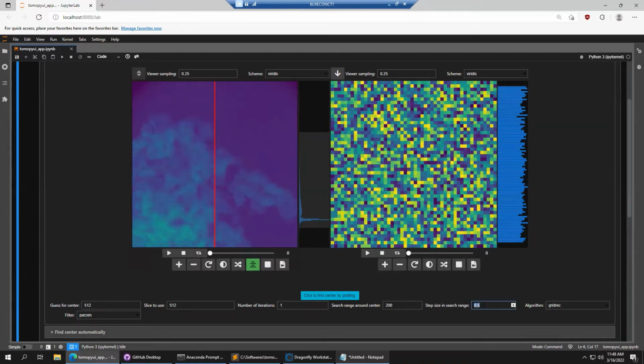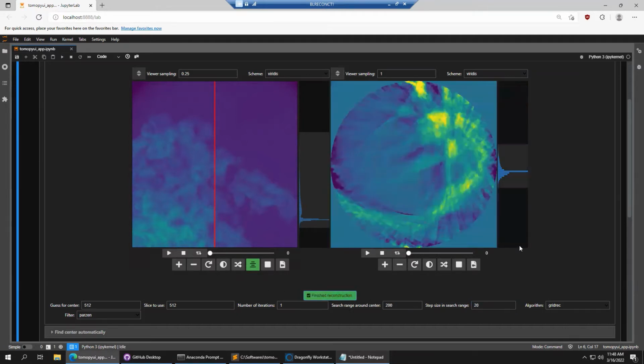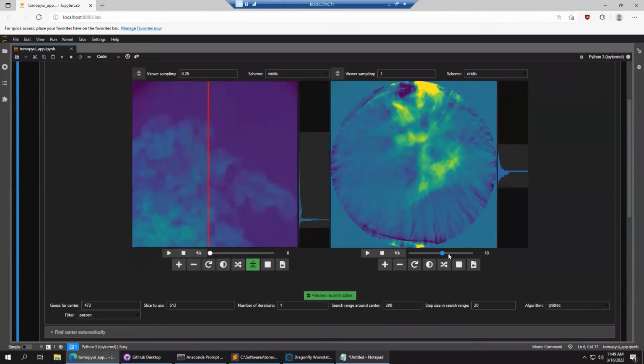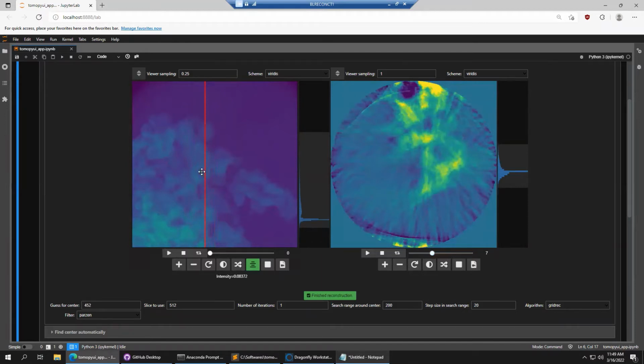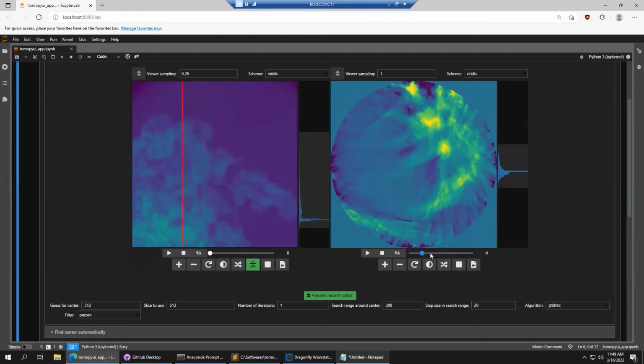So the step size, if you decrease the step size, this is 0.5, it's kind of small. So we'll just do 20 pixels as the step size between those two ranges. And then you click this button, and it'll do this reconstruction along those centers. So then once you plug that in, you can see that the reconstruction of this slice changes significantly as we change the center of rotation of the tomography.